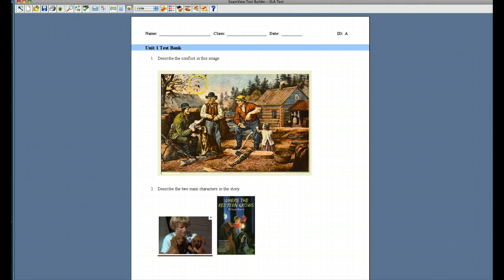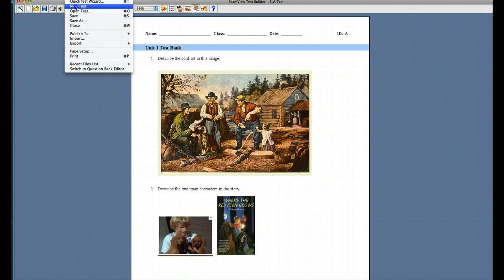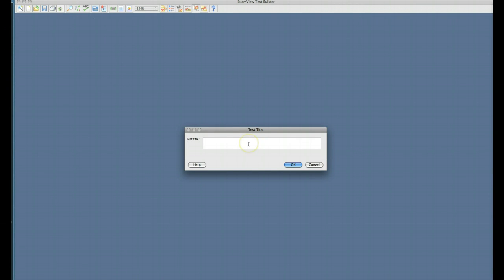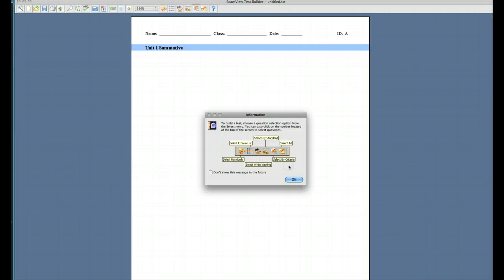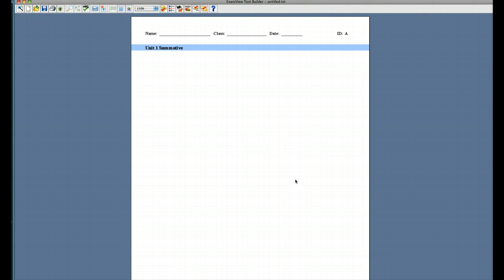Now the next step here is to open up a blank test and add the individual questions to my test. So I'm going to go to File and choose New Test, and I'm just going to call this Unit 1 Summative. I'll click OK, and the next step here is for me to add questions from that question bank.